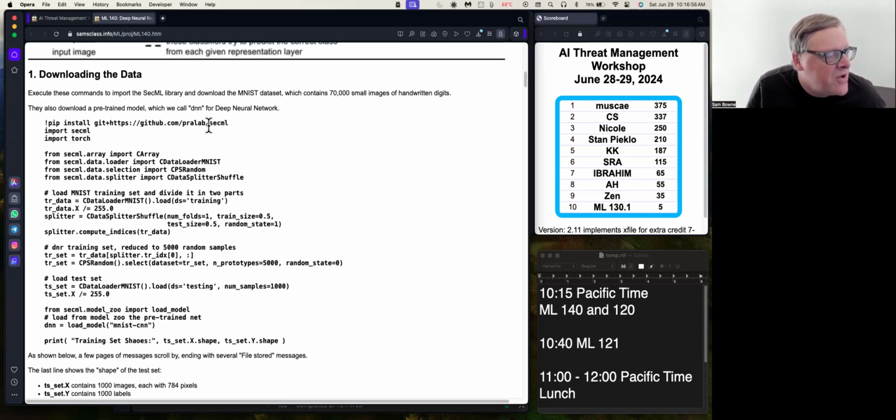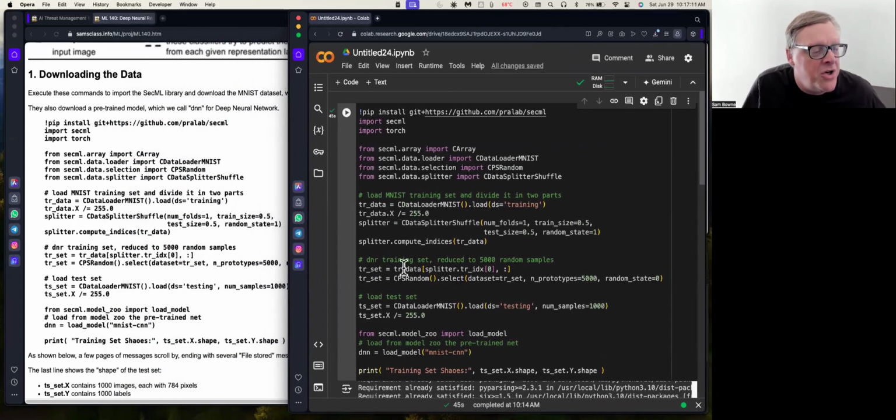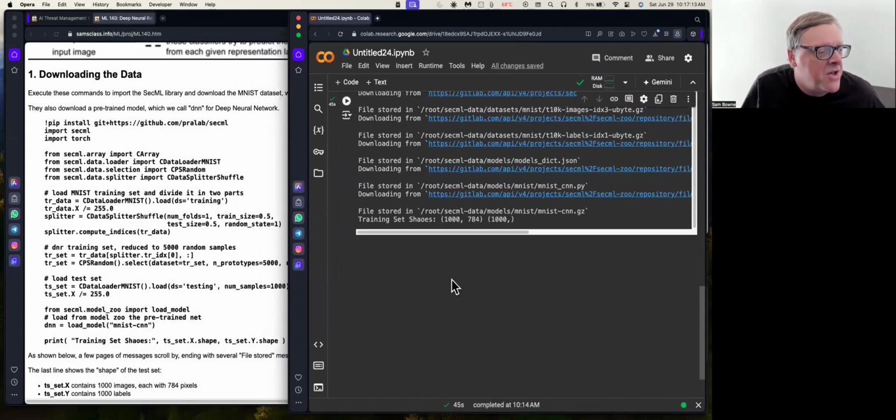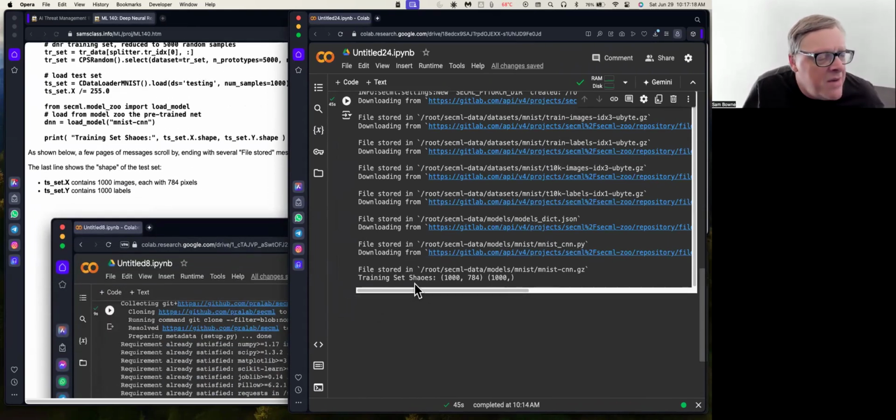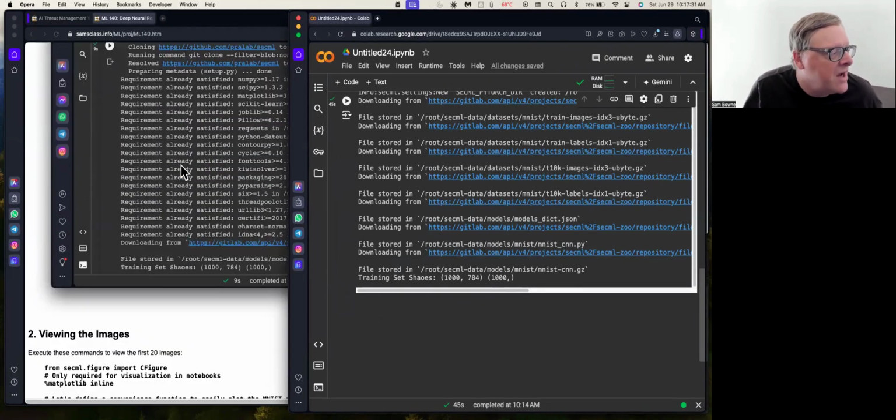So the first step, you have to install the SecML library, which is kind of slow. It takes maybe 30 seconds, so I did it in advance. And then we'll download a training set again, which is the MNIST data set that includes 70,000 handwritten images. So I've already run this. It's done all these library installs, and it's got the MNIST data downloaded. And here's the shapes. That's a typo; that should say shapes. So we have 1,000 images with 784 pixels in each image, and we have 1,000 labels. This is a labeled data set, so we can do supervised learning.